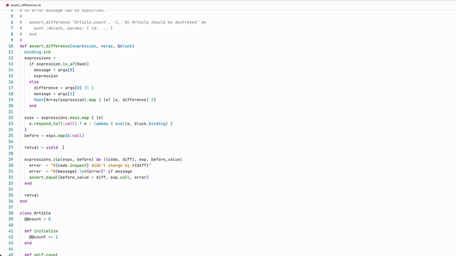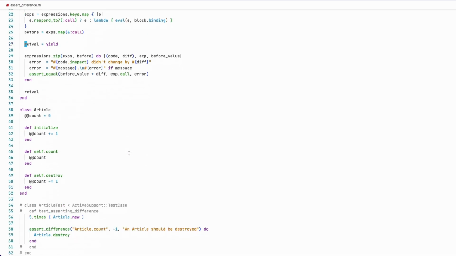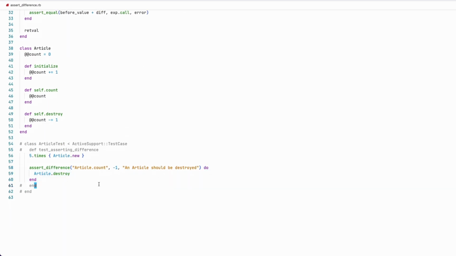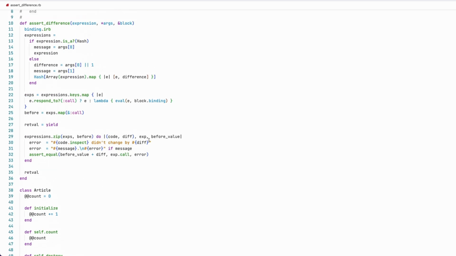And now to go to the next part, here's where we're going to yield to our block, right? And retval, I'm going to go ahead and assume that means return value from the block here. We can go ahead and execute that, and we can see what that will give us back. So that gave us back 4, right? So we yielded to our block. Our block, all it executed was article.destroy. And when we call article.destroy, we decrement our count by 1, right? So now we're getting 4 back. Okay, so this is cool. We're starting to see how this code is working and where it's going next.